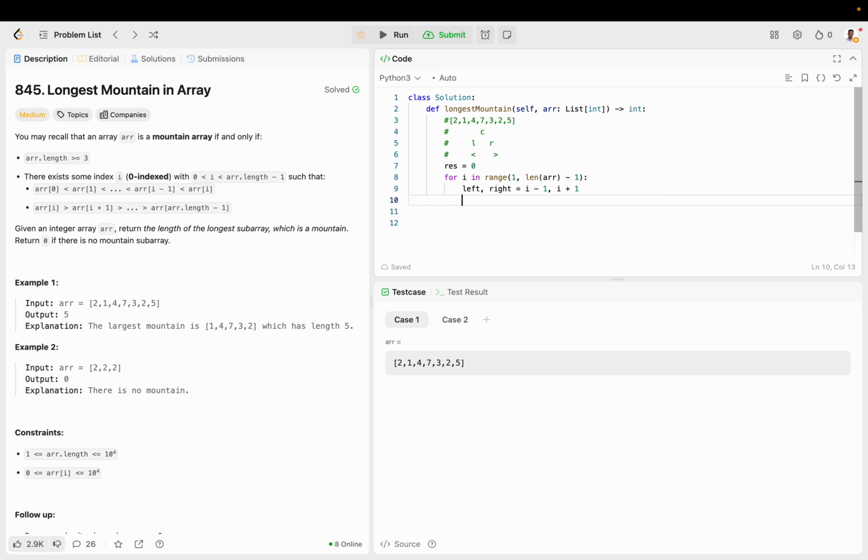And now we can ask our conditions. So 3 conditions have to be true. First of all, left has to be in range, because if left is here, that's invalid. And ARR left, that's the value, has to be less than ARR left plus 1. So for left is here, this has to be less than 4. And also ARR left has to be less than, let's call this current. If that's the case, then we can move left outwards.